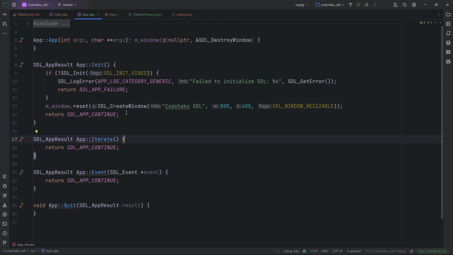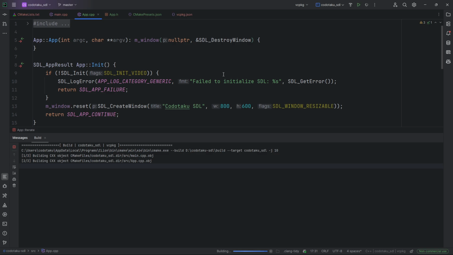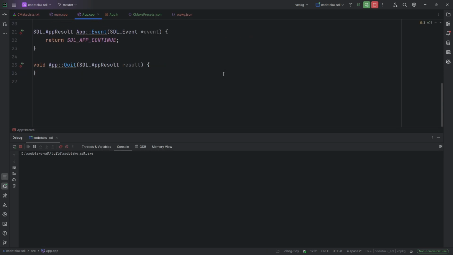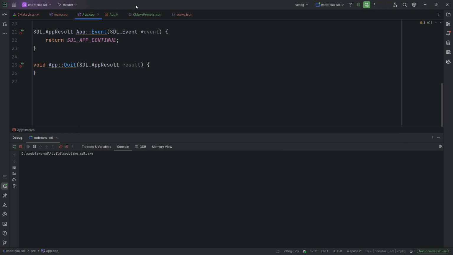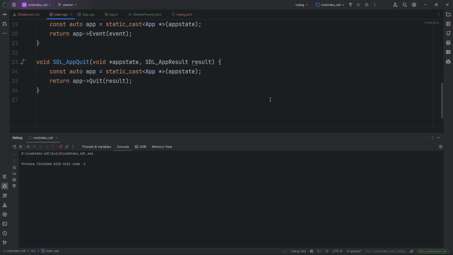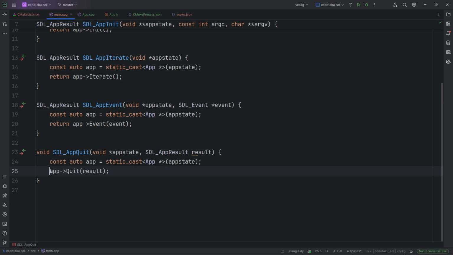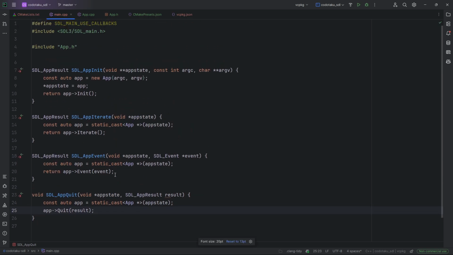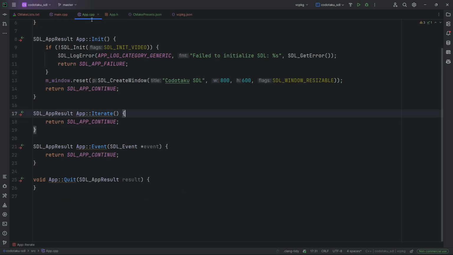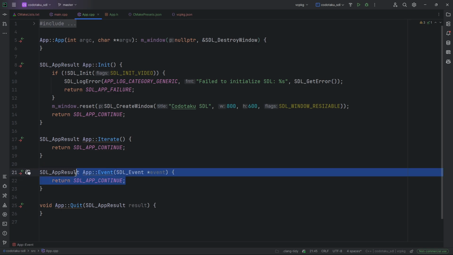Alright, other than that, we should be good to go. Now if you actually run this right now, we're going to get a window, but it's going to quit. Cool. Oh, why is it not quitting? Hold on a second. And actually we shouldn't return anything here. It's not quitting probably because we're not handling the event. So let's actually handle the event here.